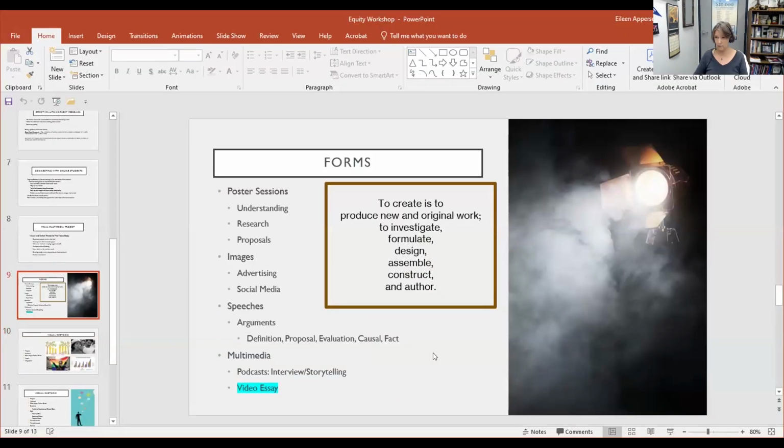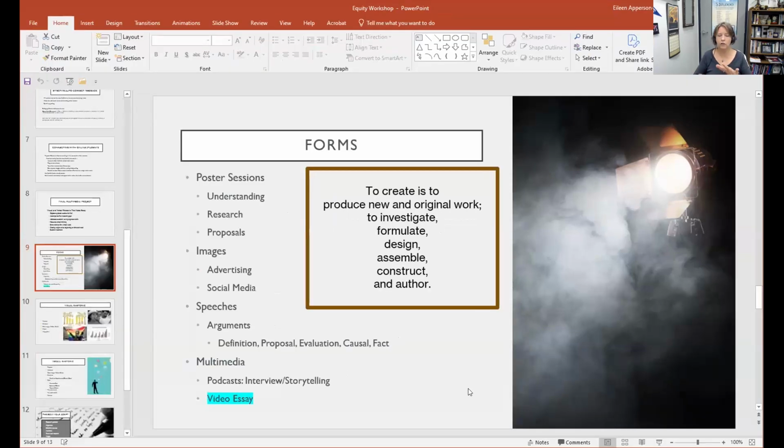Can you see it says forms? Yes. Okay, I'll just make that a little bit larger. It's easier.